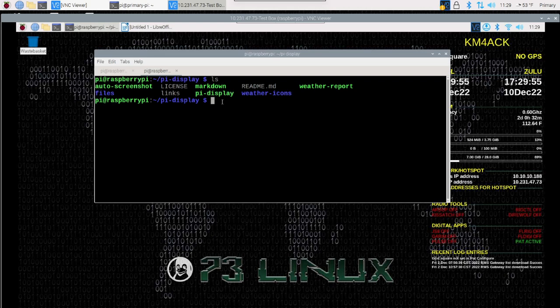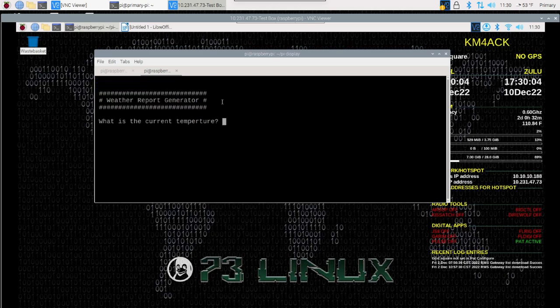So if you're in the pi-display directory, you can just start that with ./weather report and go ahead and press return. And it's just going to ask you about the current conditions for right now, tonight, and tomorrow. So we'll say the current temperature is 53 degrees, and we'll give it an F for Fahrenheit. It's going to ask me what weather image I want to use, and you'll see this in just a minute. I'll go and show you guys how this looks at the end.